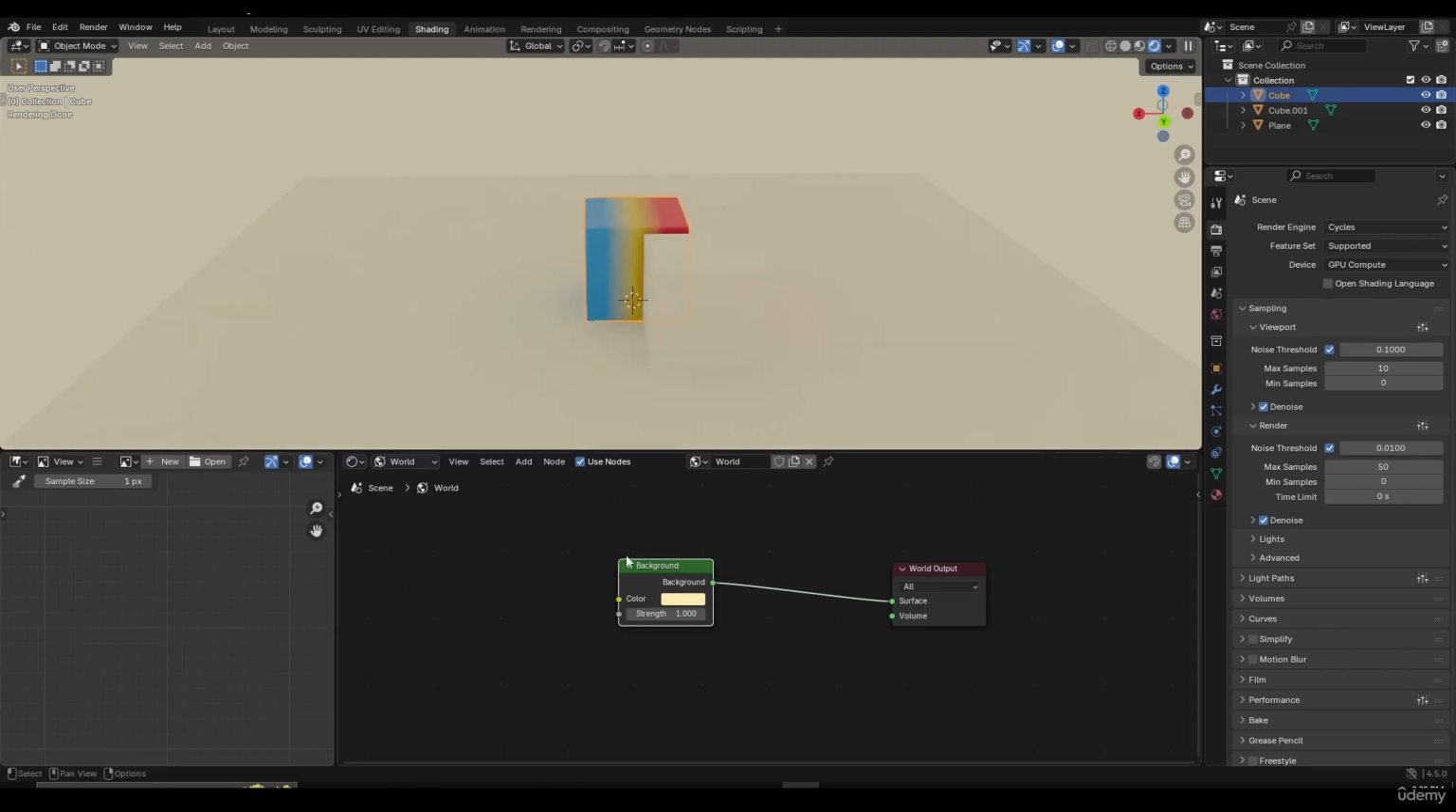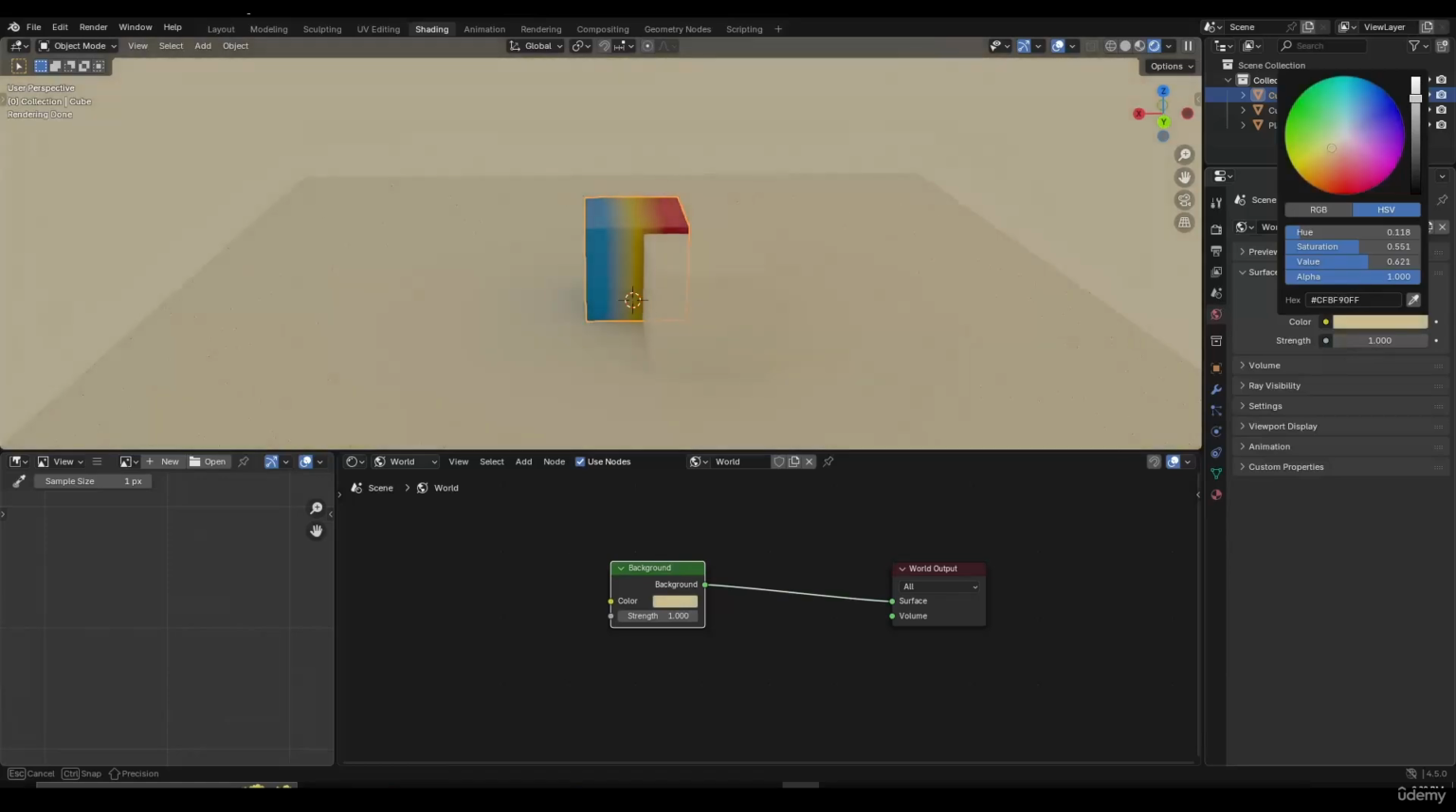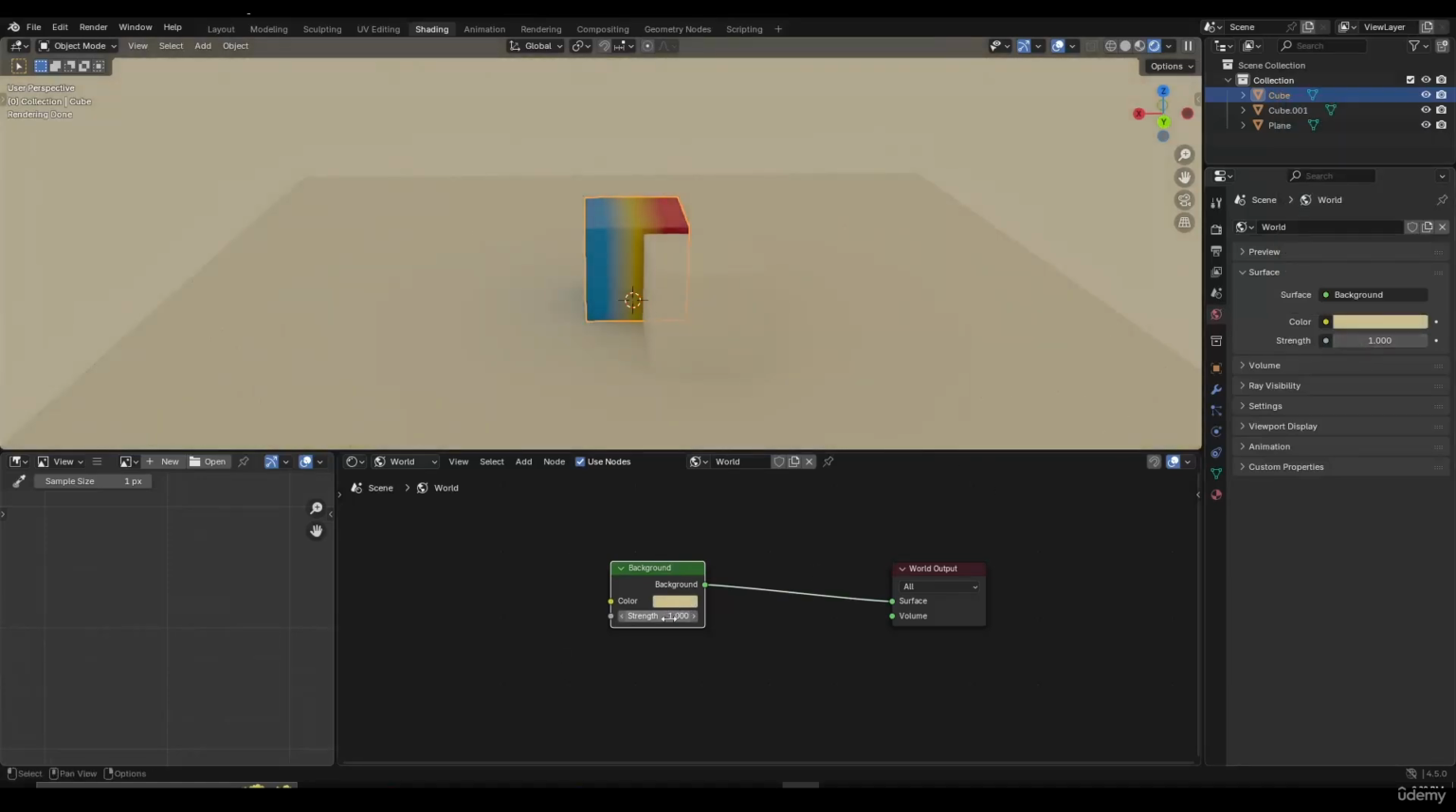And by the way, if you want to change the settings, you can do the same thing here. This red circle is called the world properties. So click here and then you can do the same thing here. You can either take this, change it like this, and it's going to do the same thing. You can also change the strength from here or from here.